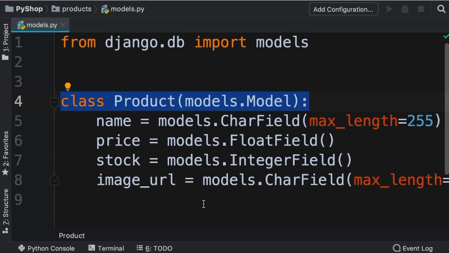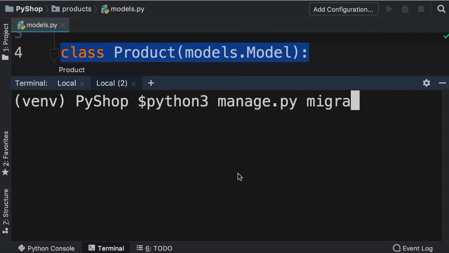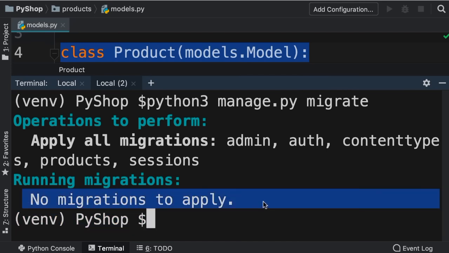So now all the migrations in this project are run against our database, which means if we go back to the terminal and run python manage.py migrate, we get this new message, no migrations to apply. So here's the workflow. Next time we create a new model or modify an existing one, we should come back here in the terminal, create a new migration, and then run it.